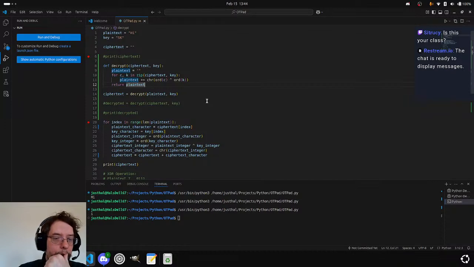Or it could have been because it's not going through the entire string. It's going for index in range of the length of plain text, which is high. So length should be 2. Plain text character, ciphertext.index should be 0. Key character. That looks right. Plain text integers. Ordinal plain text.